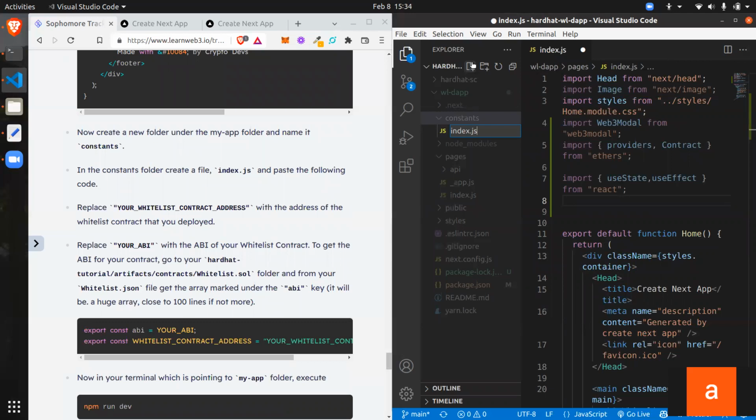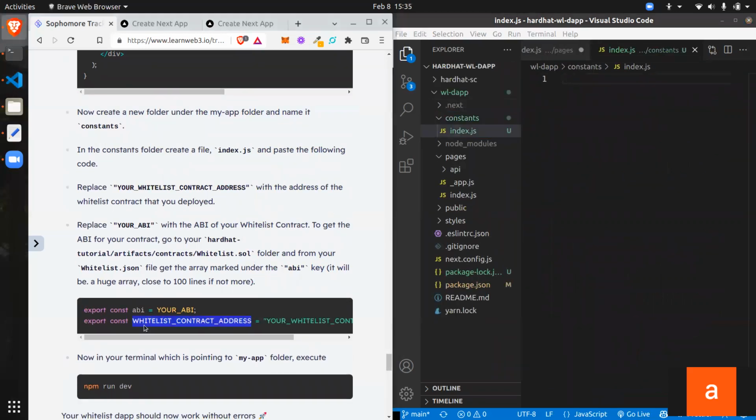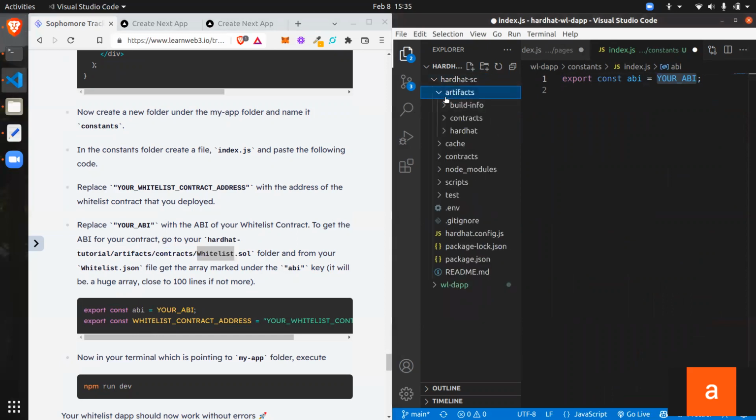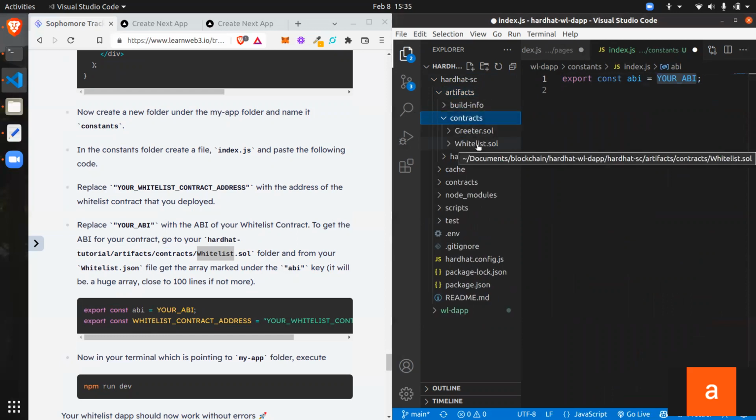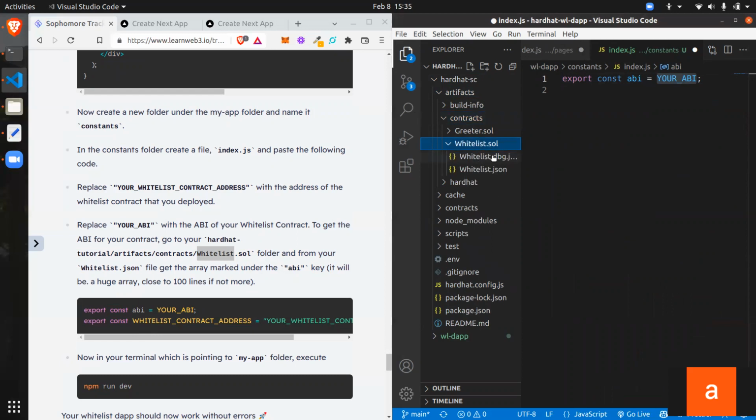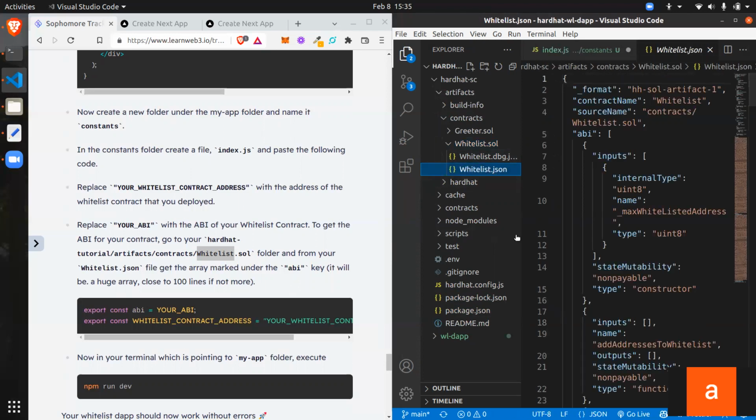There you can create a file called index.js, and there we are using the ABI. From where do you get the ABI? The ABI is in the Hardhat project, in artifacts, contracts, and the Whitelist. So go to your smart contracts, go to artifacts, go to contracts, and there you can see the Whitelist source. In the Whitelist JSON file, just copy the ABI part. It will be a huge array, close to 100 lines. Let's copy this ABI.